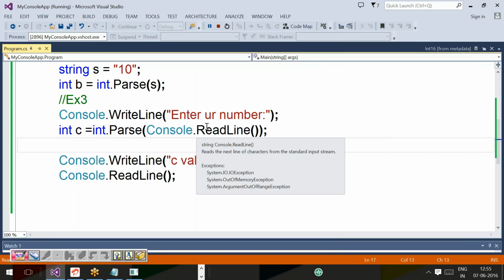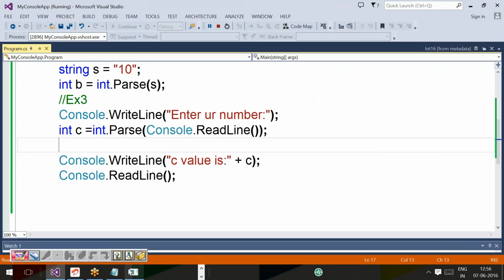It's accepting the value, waiting for the value to be entered by the user. So what is ReadLine doing? It is waiting for user input. Waiting for user input is nothing but holding the command prompt window. How long will it hold the command prompt window? Until the user presses the Enter key.